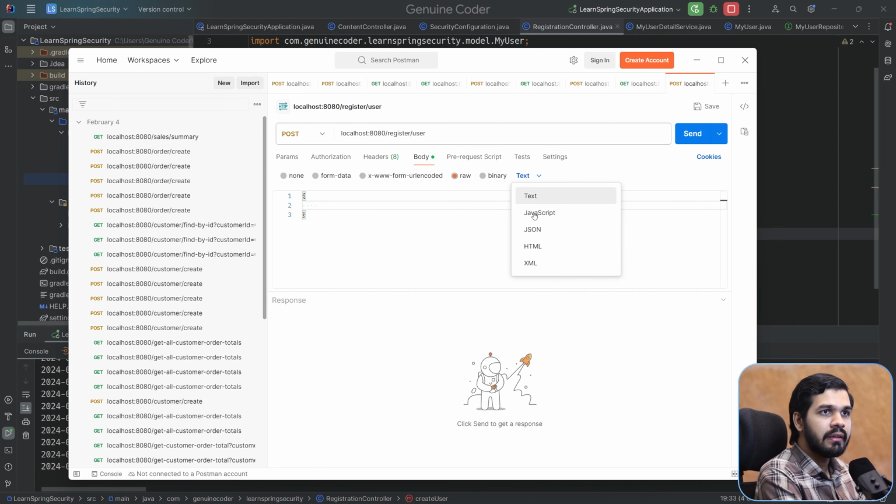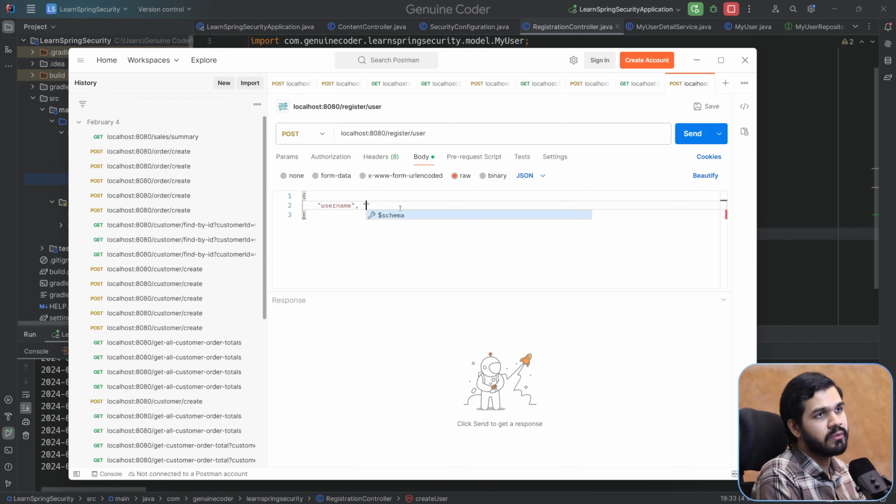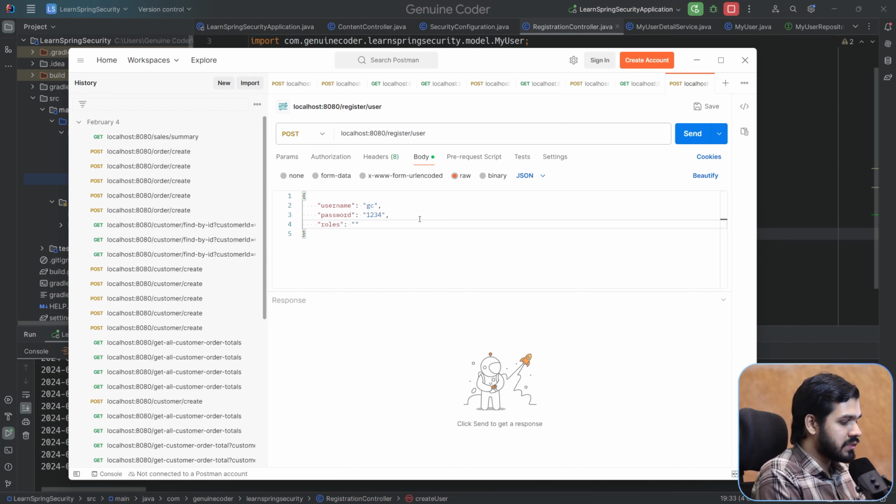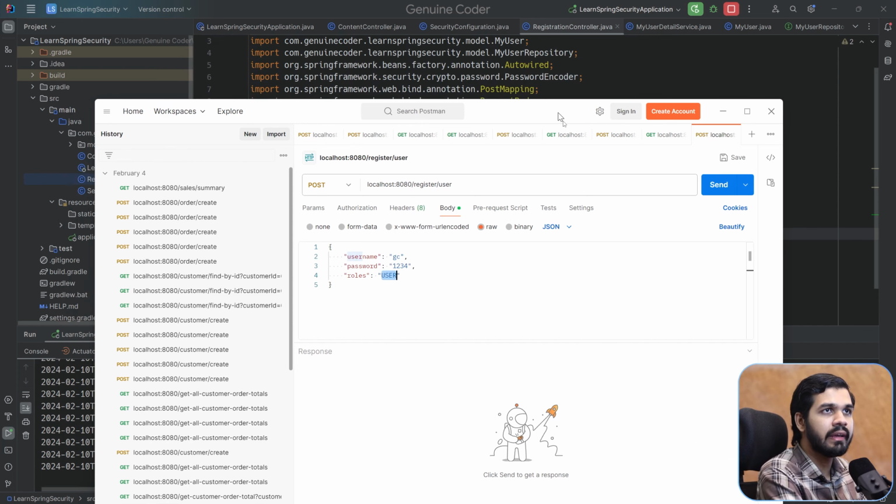So we have the register/user and in the body we will give a JSON value. So here text JSON. And here we have to provide a username for the user. So for the database, I will provide genuine coder itself, like the last one, GC. And for password, I will give the clear text directly as 1234 itself because it will be encoded in the registration controller. And then for roles, let me use GC has only the user role. Let's say it is a normal user, so it only has the user role.